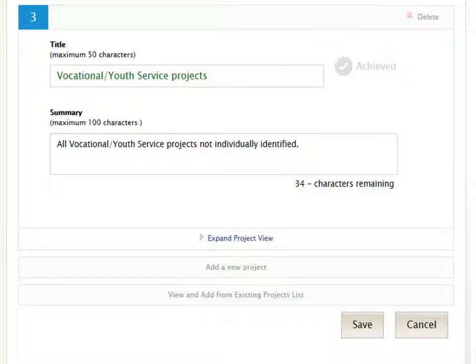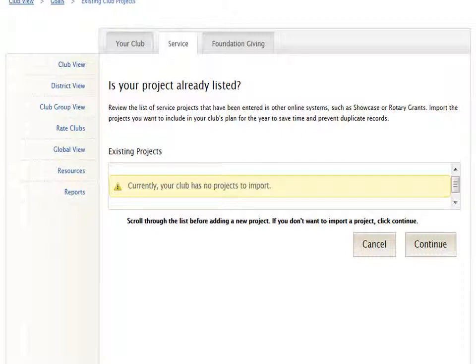If you have not entered any service projects before, there is an Add New Project button at the bottom of the screen. Clicking the button begins the process. It will ask you if your project is already listed. This is used if someone in your club has previously entered a project into the Rotary Showcase and you would like to import it now. Click Continue.